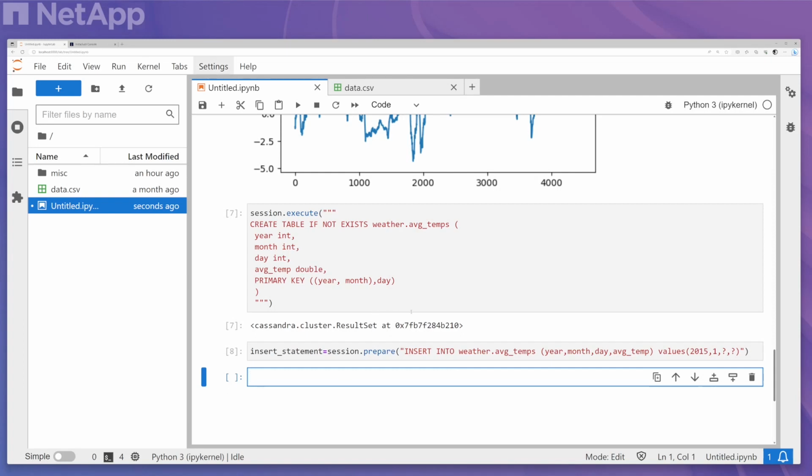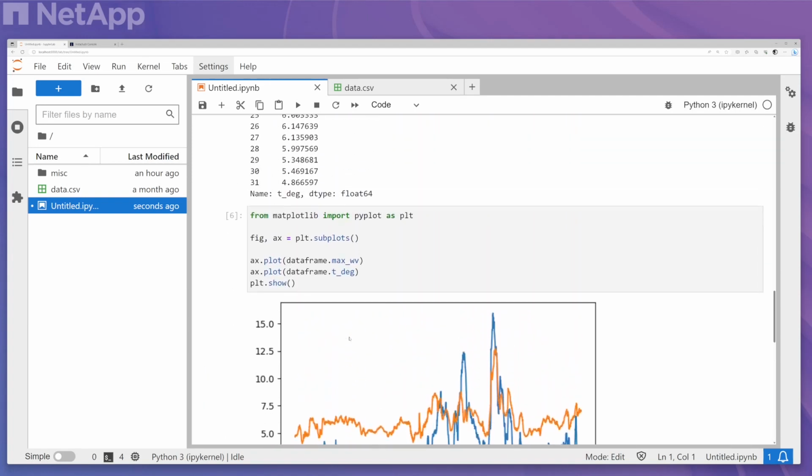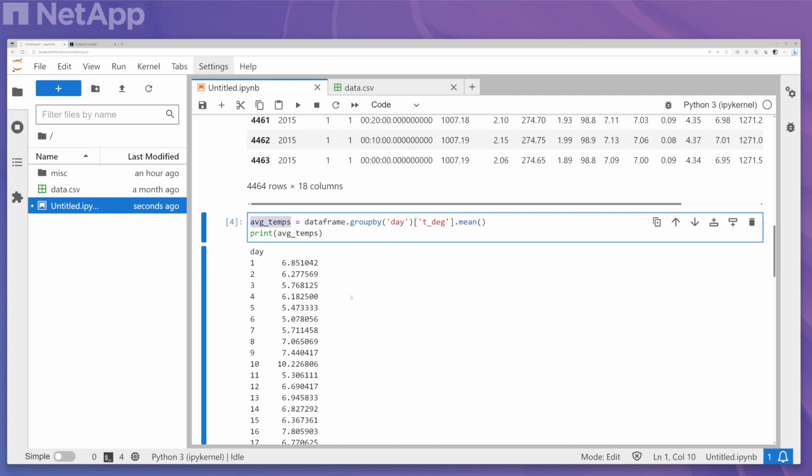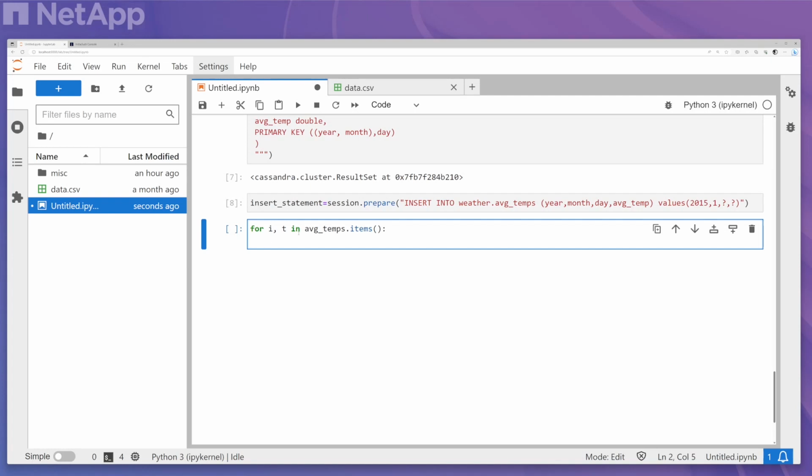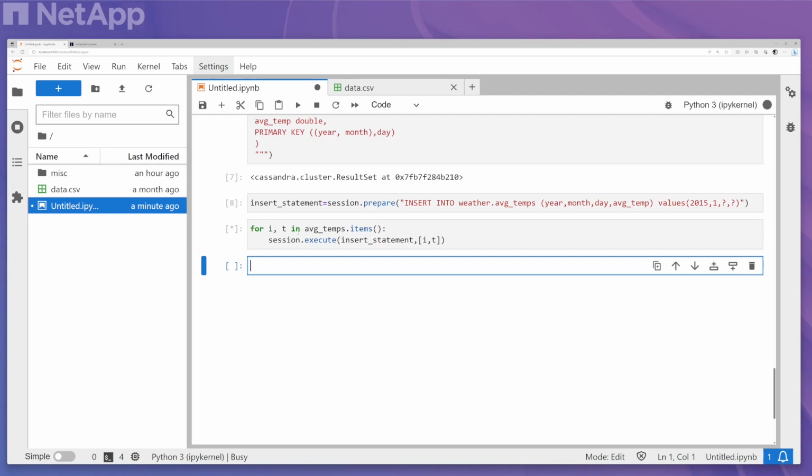So let's use this insert statement now. What we'll be doing is scrolling up and using this average temps object, where, just as a reminder, we took the average temperature for each day in this data set. So we can loop through this, take the items object, and now we can use the prepared statement. We can execute it. If we run that, it will loop through each of the items in our average temperatures, which is the day and then the average temperature that day. And it will execute the prepared insert statement and input the parameters I and T, which is the day and the temperature. And finally, if we want to check that the data is correct, we can execute another statement to verify the data.